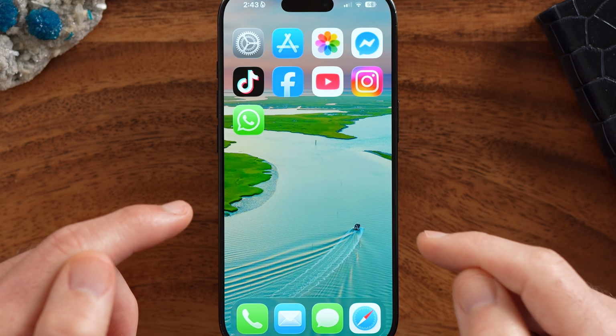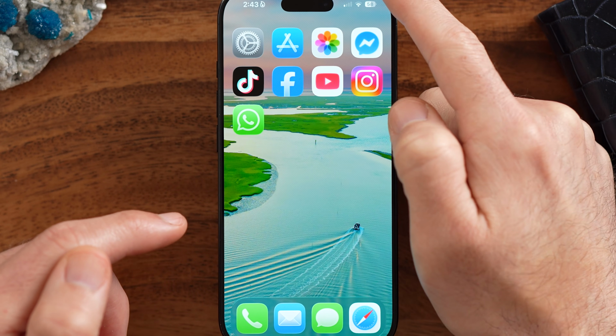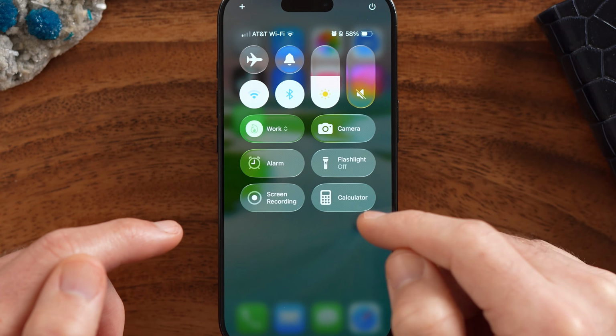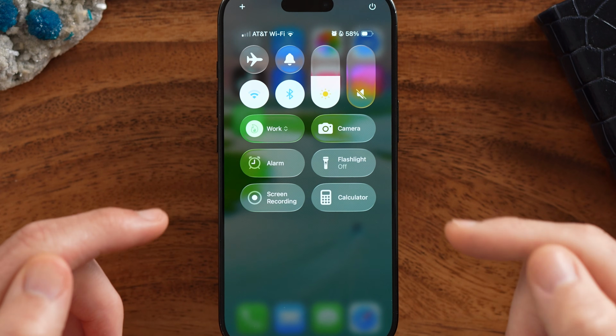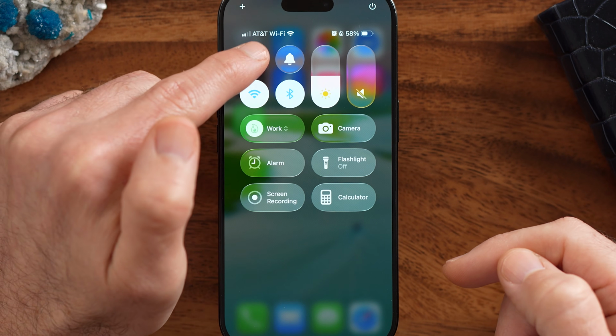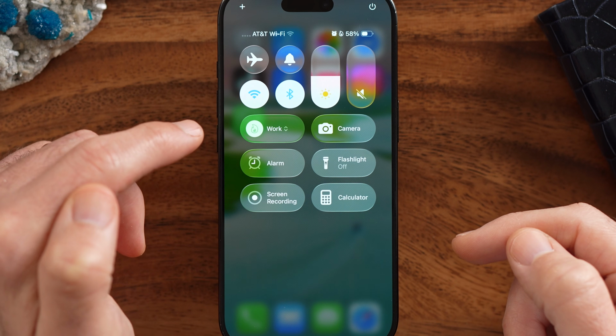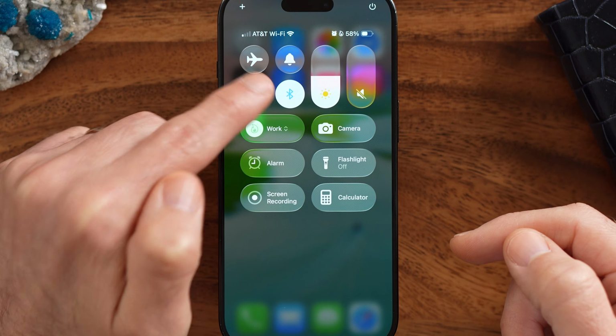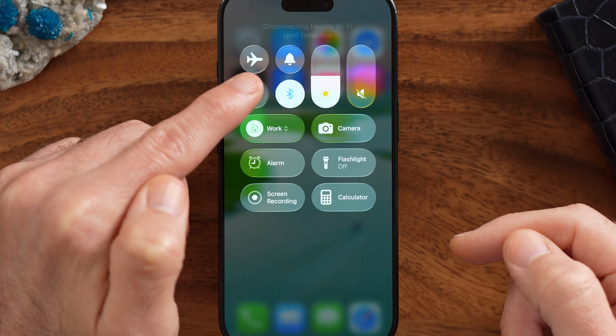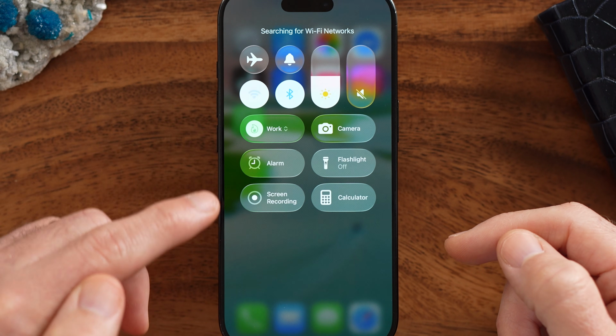After we've closed out of that Mail app, let's swipe down from the top right and make sure it's not an issue with your internet connection. So first we're going to toggle airplane mode on, wait a few seconds, and turn it off. And then the same for Wi-Fi. Let's tap on it to turn it off and then tap on it to turn it back on.